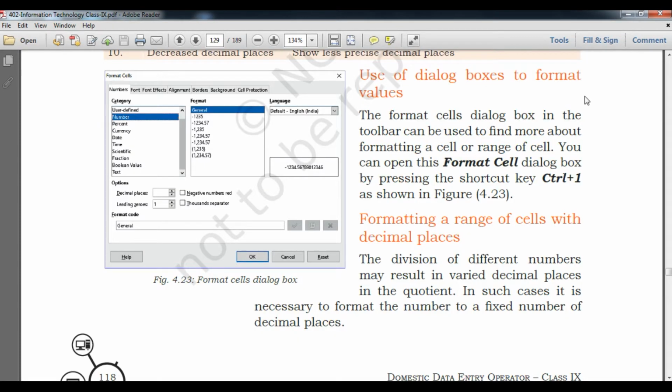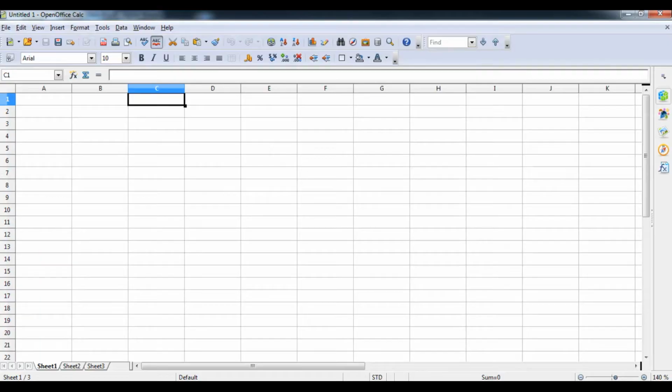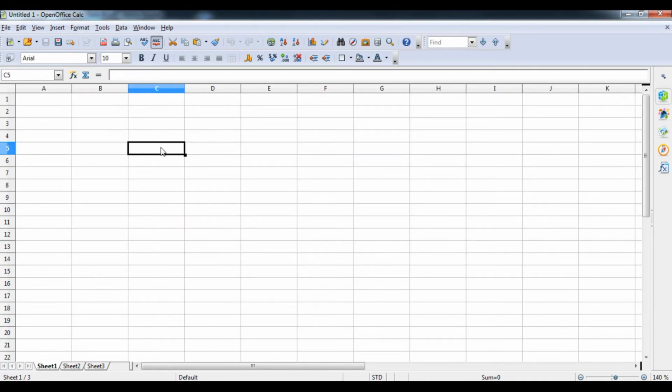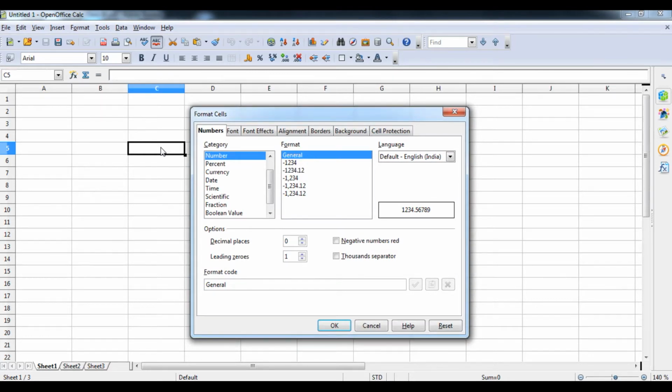Here, students, we are looking at the use of dialog boxes for formatting a value. You can see in figure number 4.2.3 the Format Cells box. This is responsible for formatting our data in a cell. The shortcut key to remember is Control 1. Let's see whether it is working. We open Calc and press Control 1, and you can see the Format Cells box is open. It is activated for the particular cell you click on, so press Control 1 and it will be activated for that cell.